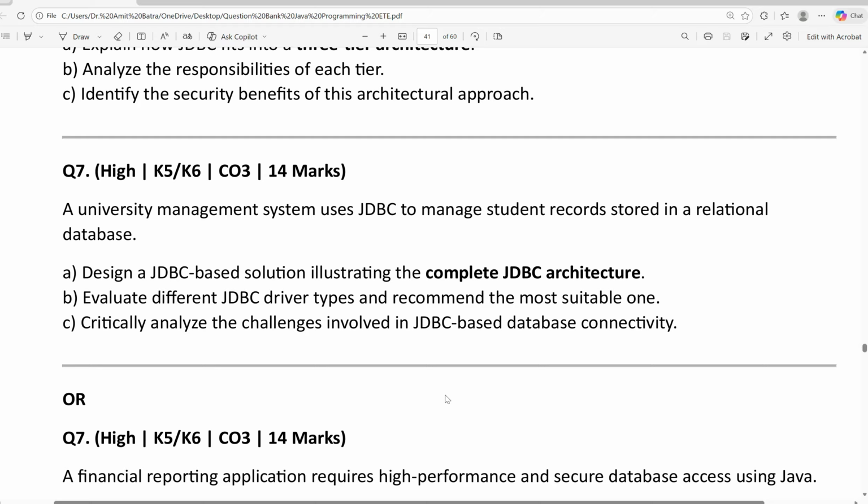Type 1 driver is the JDBC-ODBC bridge and it uses ODBC. In Java 8, it has been removed because of its slow operation. Type 2 is the native API driver that uses native database libraries and it is fast but platform dependent. Type 3 driver is a network protocol driver that uses middleware, but it is scalable yet complex. And type 4 is the thin driver, a pure Java direct database access. It is faster as well as portable.